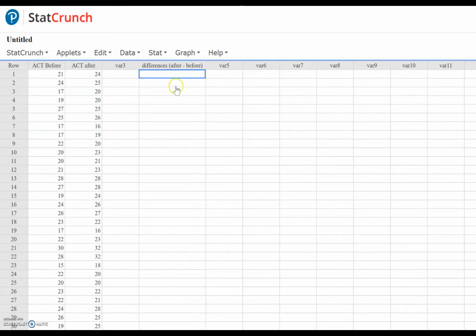So for instance, I'm just going to do a couple. I would take 24 minus 21 and have a difference of 3. And then I would take 25 minus 24 and have a difference of 1. 20 minus 17 is a difference of 3. 20 minus 19 would give me a difference of 1. 25 minus 27 would give me a difference of -2. And I would keep going and do all of those values. Now I'm not going to do that because it's going to take too long.